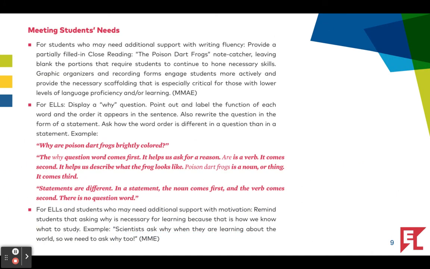Embedded in the lesson plan itself are the meeting students' needs suggestions after every lesson section. Note that these suggestions often link back to the Universal Design for Learning section. This meeting students' needs section is found between work times A and B. Here you'll see a common and useful scaffold of providing a partially completed graphic organizer. Also included is a way to help students understand why questions, which will help them complete the why anchor chart that is essential to their research in future lessons.